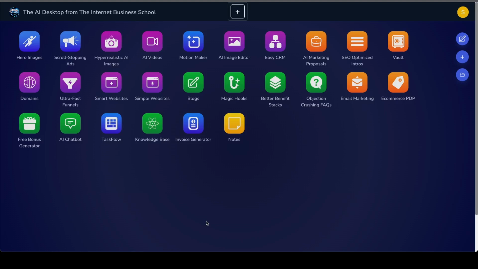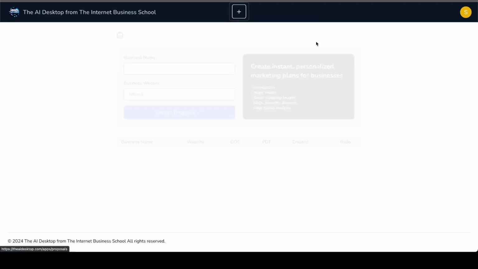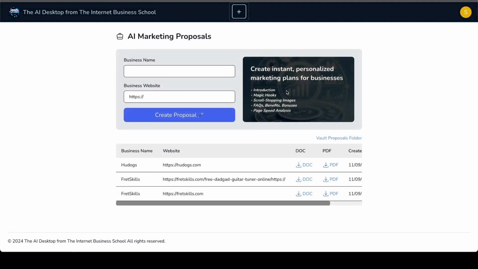Today I want to show you how you can make AI marketing proposals using the AI Desktop. So from your dashboard, all you need to do is click on the AI marketing proposals icon, and it opens up a page looking like this.